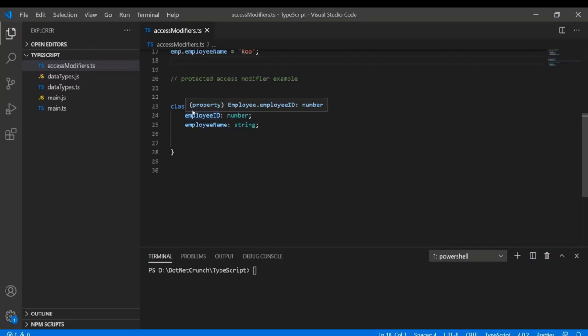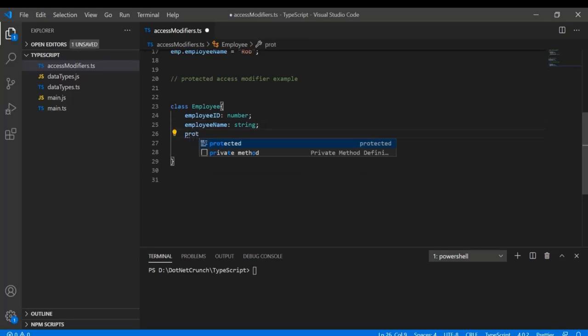Okay, so class Employee, which has a public employee ID and a public employee name, and I'll have one more property, let's say that will be my protected member. Or else what we can do is, let's go with the two data members only, and I'll make this one protected.